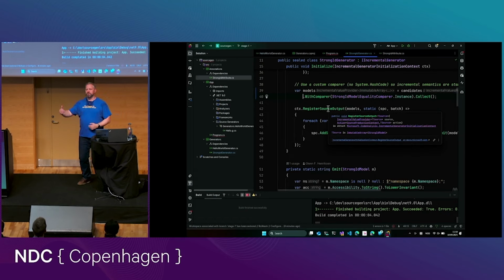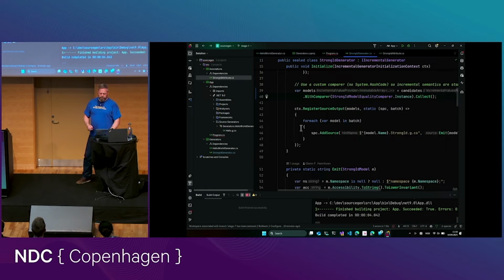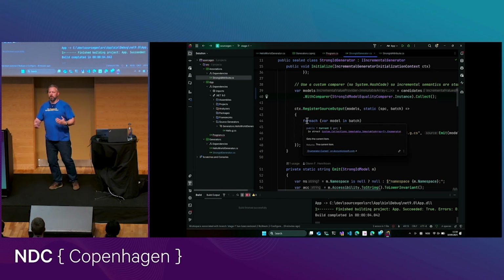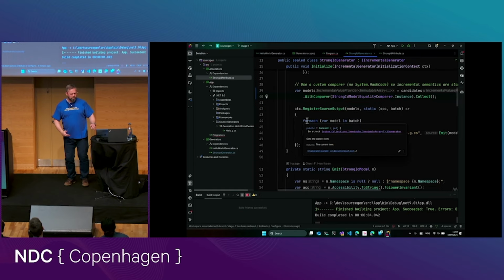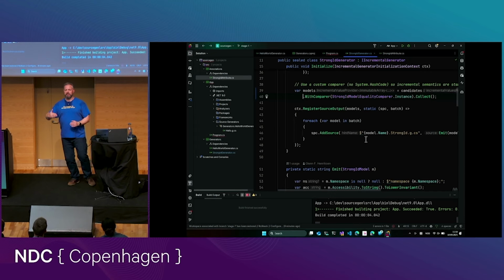And then I can register the source output. All of this is not code that is run here. This just registers a bunch of functions that Roslyn will call when it needs it. And this static lambda here will take the batch it is given by Roslyn, all the changed model objects it found. And for each of those, I will call add source. I will use the model name in the file name, because the collect gives me one for each single model type.